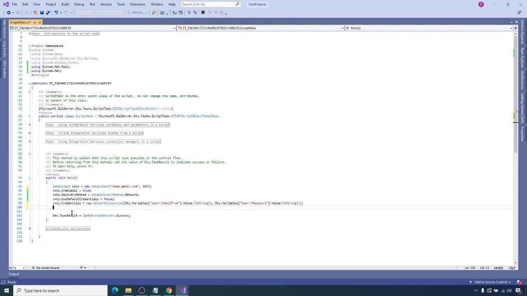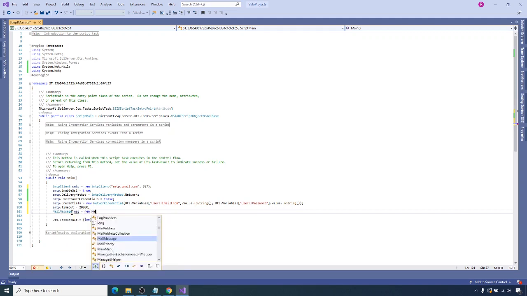And then go to the SMTP timeout setting, just in case it takes longer than the default time and exceeds it, we override that value with 20,000. And then MailMessage equal to new MailMessage. We have to declare our mail message.